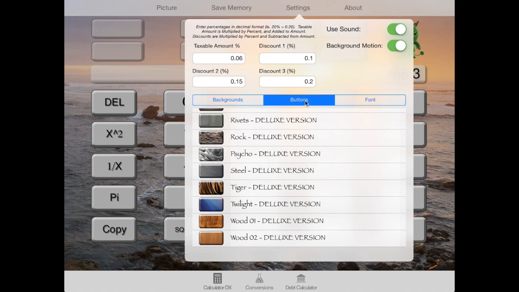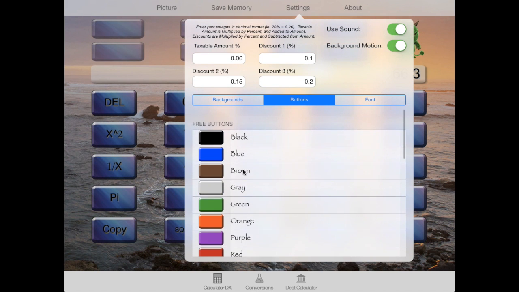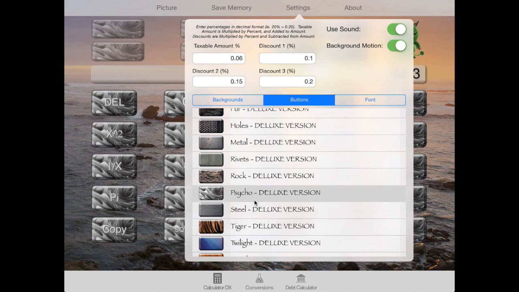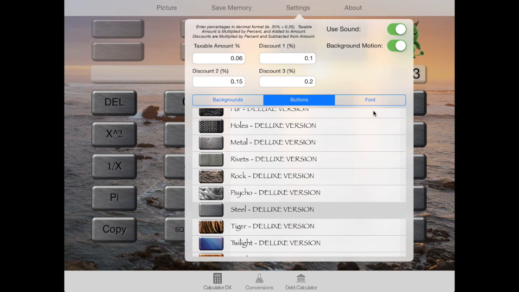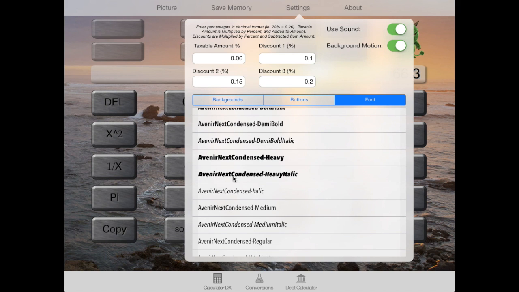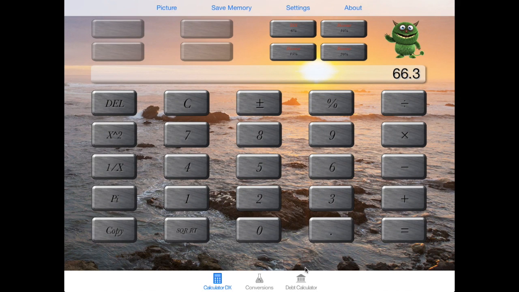We also have some buttons. You can change the buttons as well. Just some standard colors or something that's a little bit more to your style. We also can change the font that's used on these buttons, something that's maybe bolder or less obtrusive. And every once in a while, if you just need a little pick-me-up, click on this little guy. He's fun to just listen to.